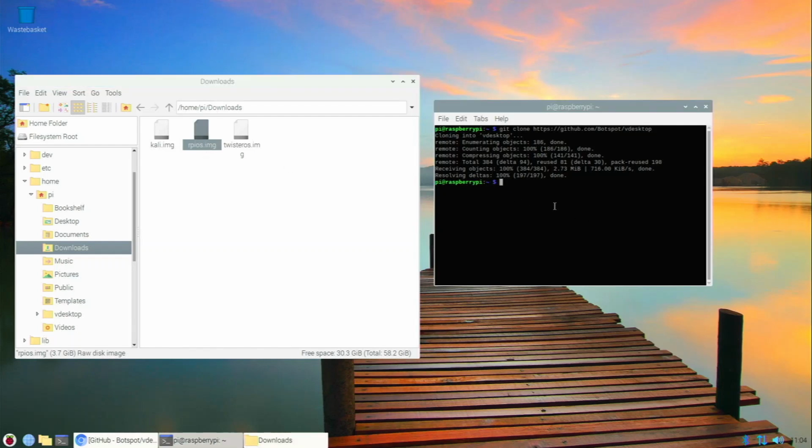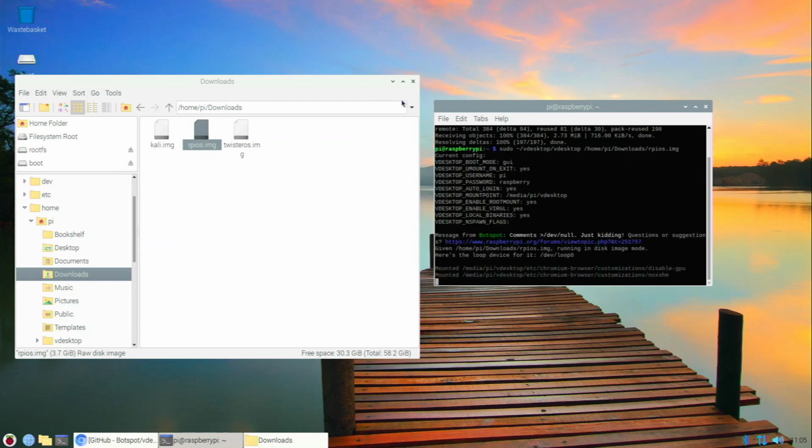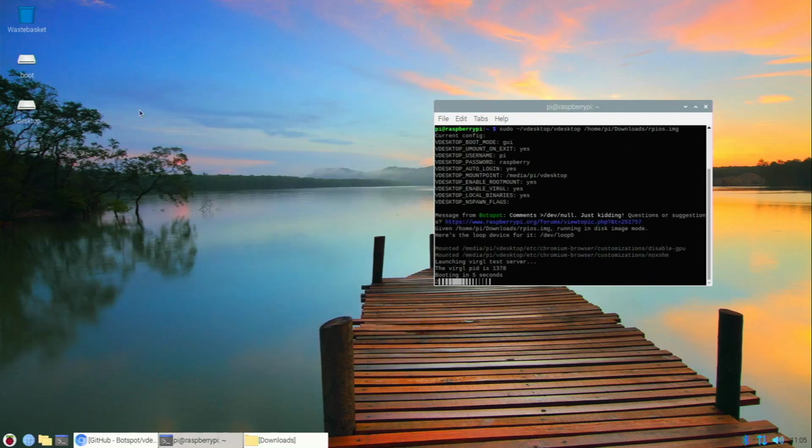So back in your terminal, you just paste this in here, sudo vdesktop vdesktop, and you're going to type home, pi, and then wherever your file is. Mine's in downloads, so downloads and whatever your file is called. Mine's called rpios.image. Then you hit enter, and it should theoretically boot from it. I'm going to hit enter, and let's see if it works. You see it's mounting them on the side right here, and it says booting in 5 seconds.